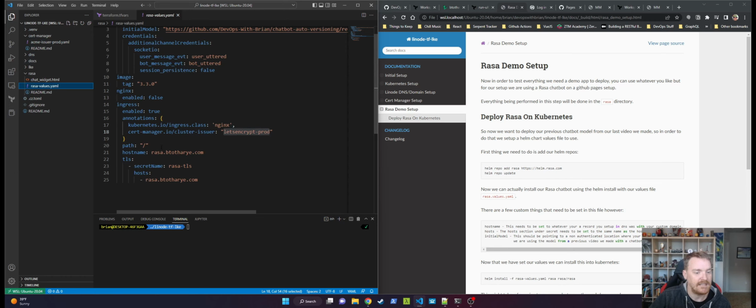So by putting that in and then putting the path to tell it, hey, when you go to the root of rasa.btotherai.com, then it's going to create a secret called Rasa TLS with this host information, and that's going to generate our certificate basically and put it inside of this secret inside of Kubernetes, right? So that's kind of what's happening here.